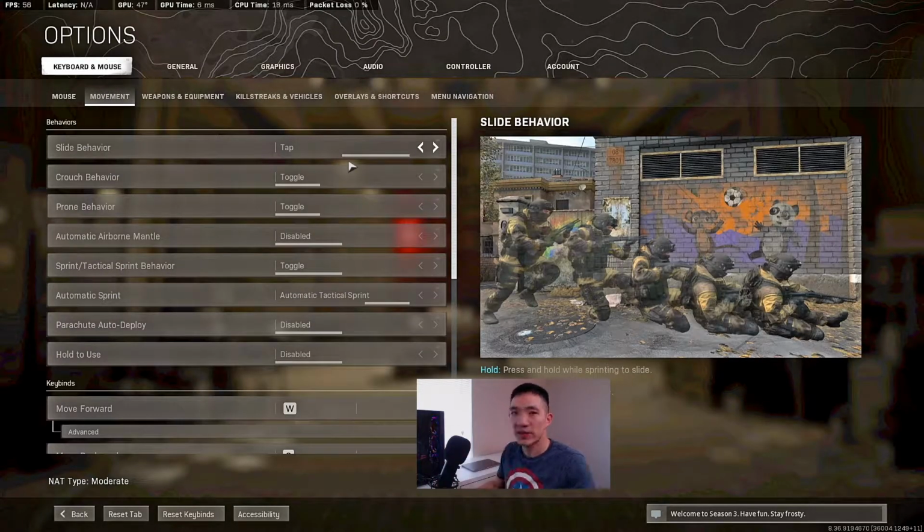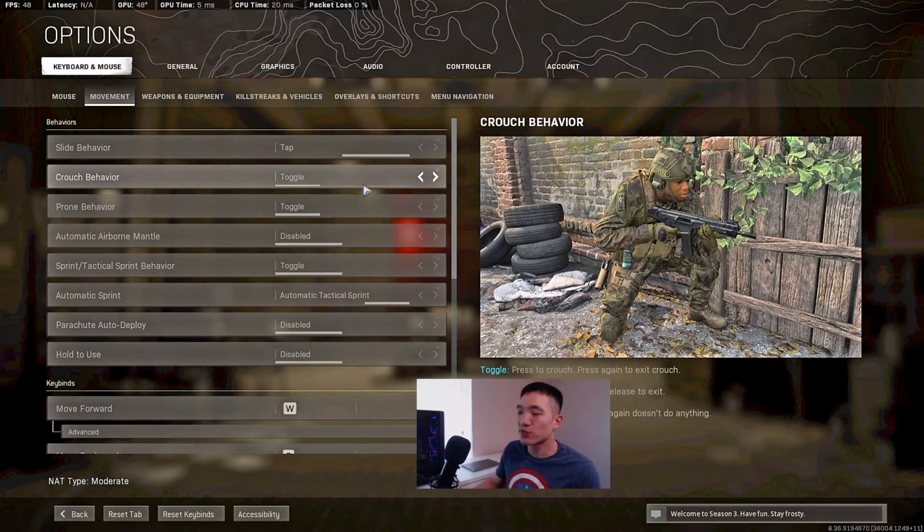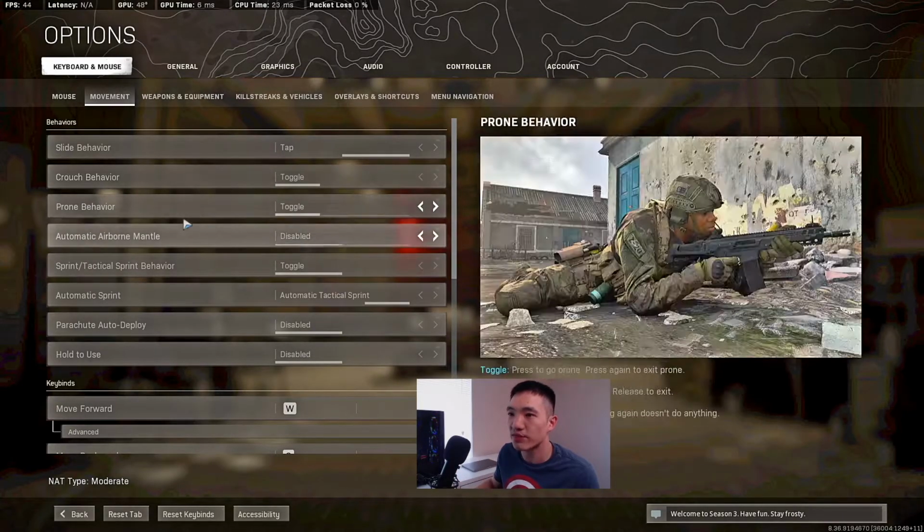Now, for movement, slide canceling is something that you definitely want to get into the habit of doing. I'm pretty sure you've seen the sweaty Rose skins sliding around all over the place, and you're probably wondering how to do that. This is one of the ways: changing your slide behavior, because by default it is set to hold. You're going to want to switch that to tap. This way, when you're sprinting, you just hit your crouch or slide button and you'll slide, and then you hit it again to cancel it. The rest of the stuff should be set by default. The crouch behavior and prone behavior are all set to toggle.